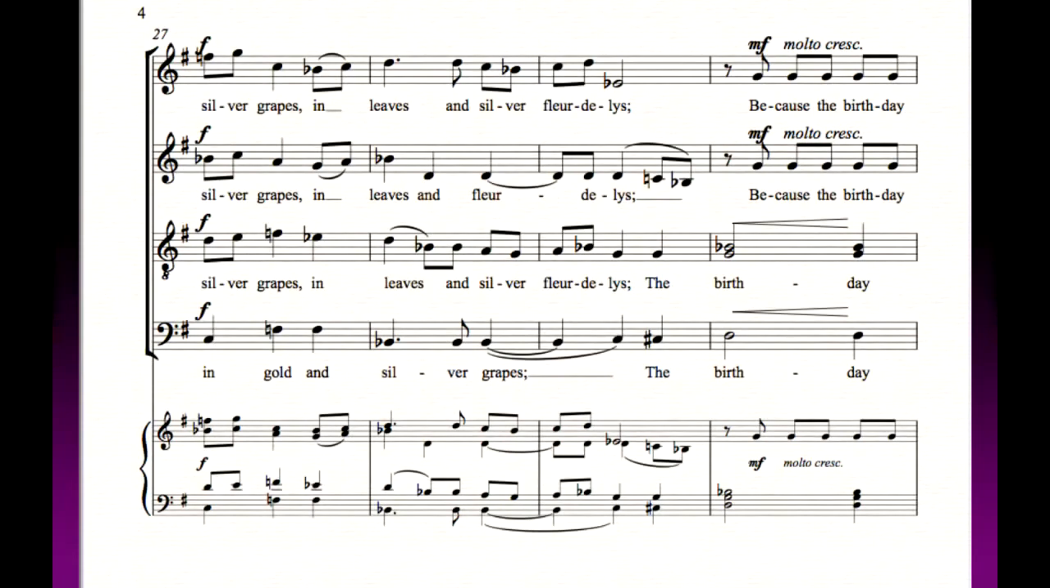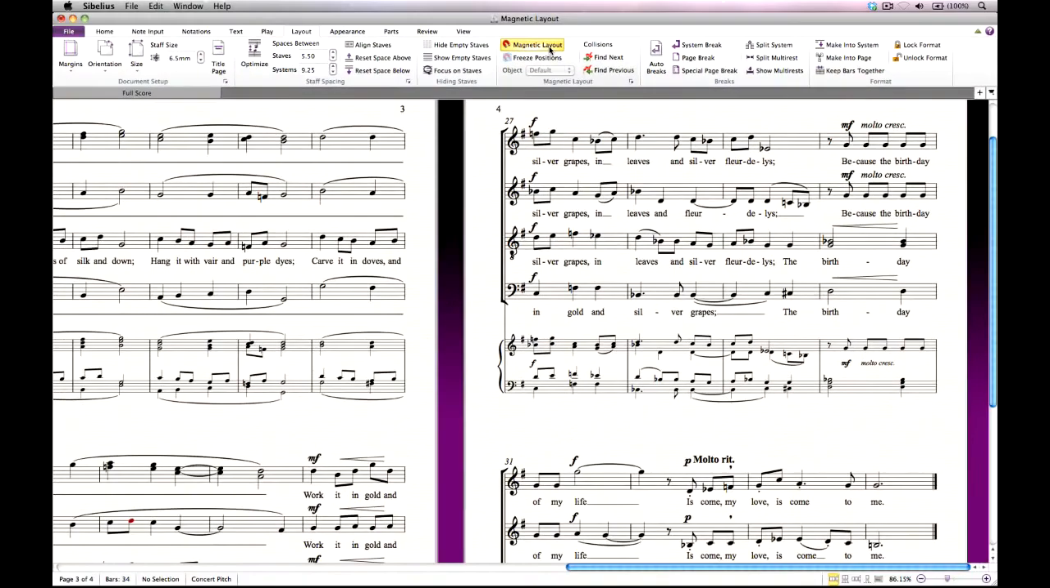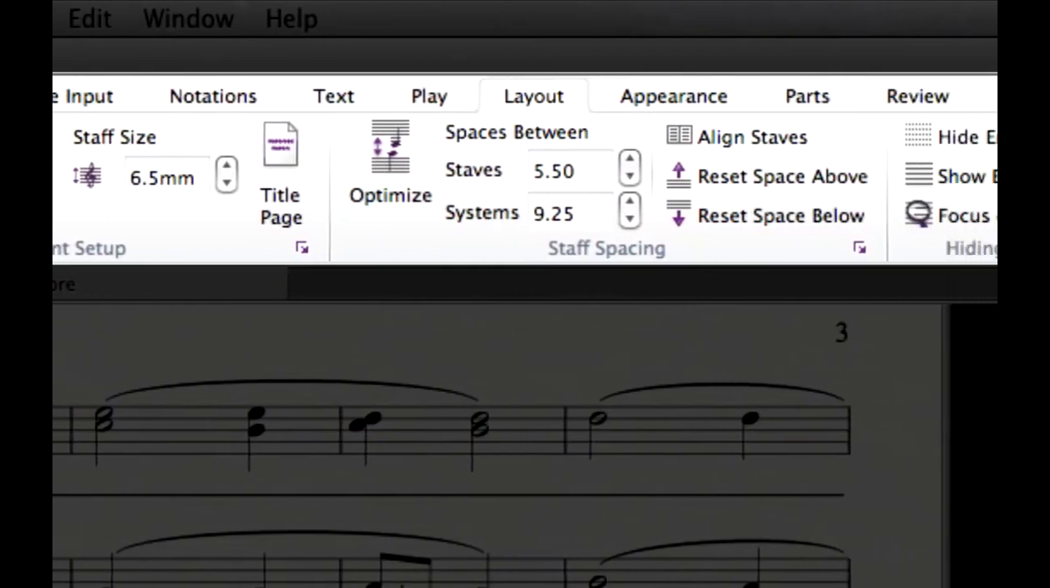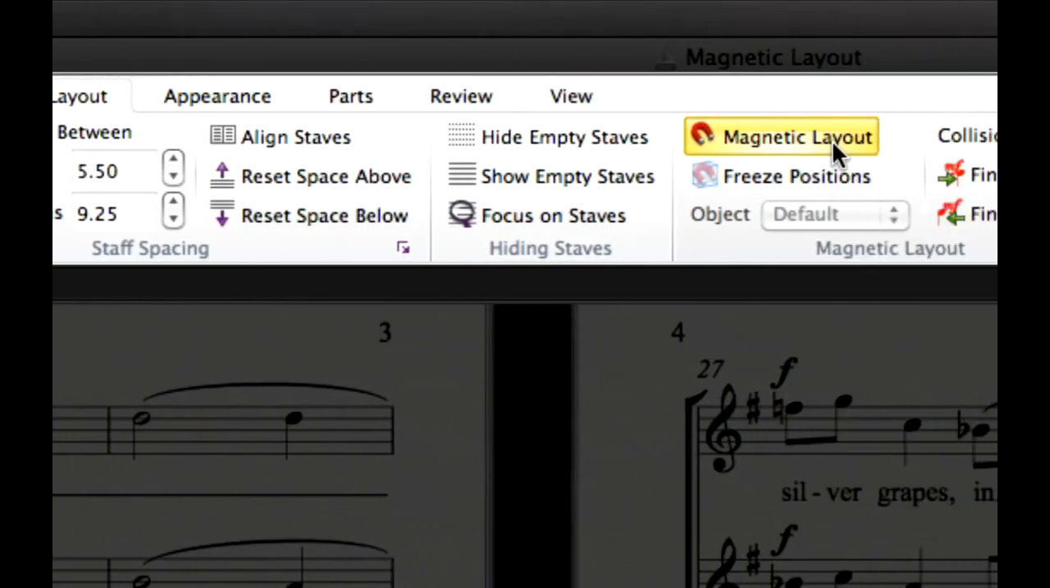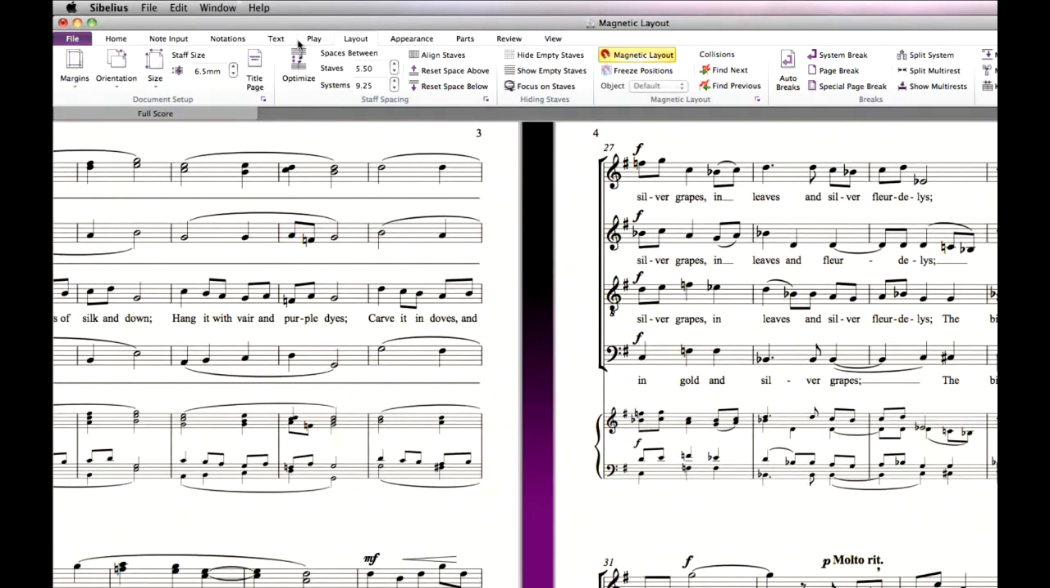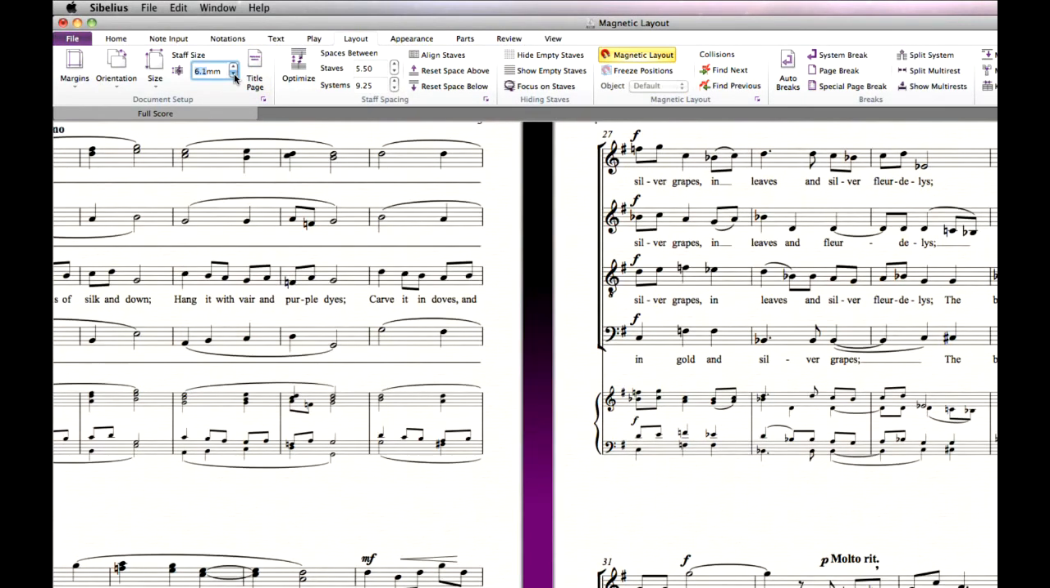Sibelius has comprehensive layout and formatting features to give your music a professional appearance. For example, magnetic layout is always working in the background, effortlessly making the best use of space on the page and automatically aligning objects to ensure they are always perfectly positioned. Other layout options are found on the Layout tab, including options for page size, orientation, and staff size. To make your music appear larger or smaller when you print it out, simply adjust the staff size. The sizes of everything else in your score are proportional to the staff size.